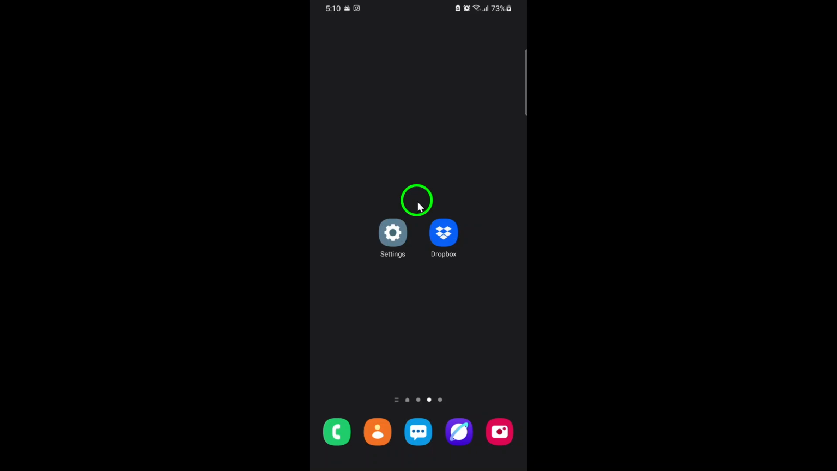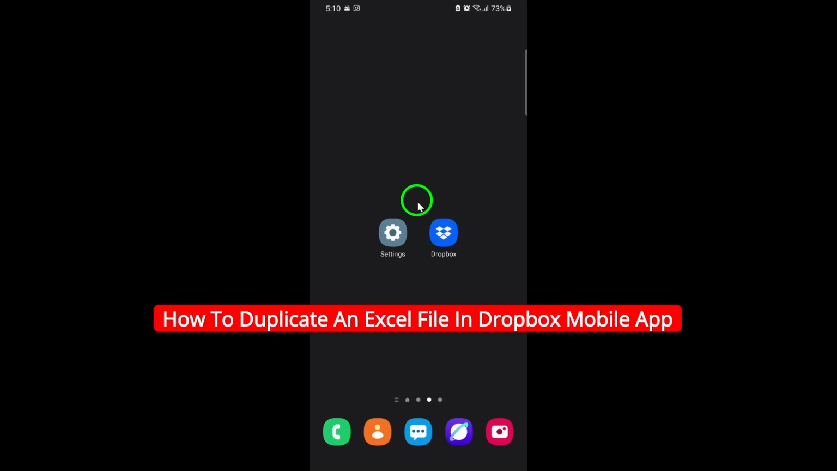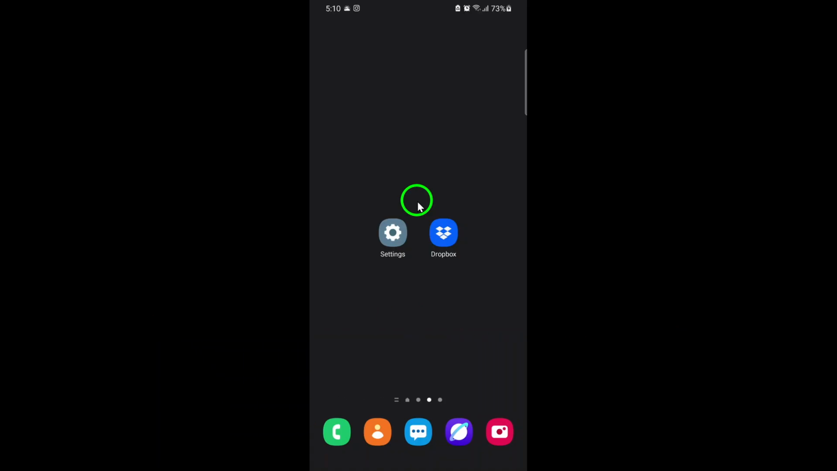Welcome. Today, we're going to walk through a simple and updated way to make your PowerPoint files available offline in Dropbox, so you can access your presentations anytime, anywhere, even without an internet connection.